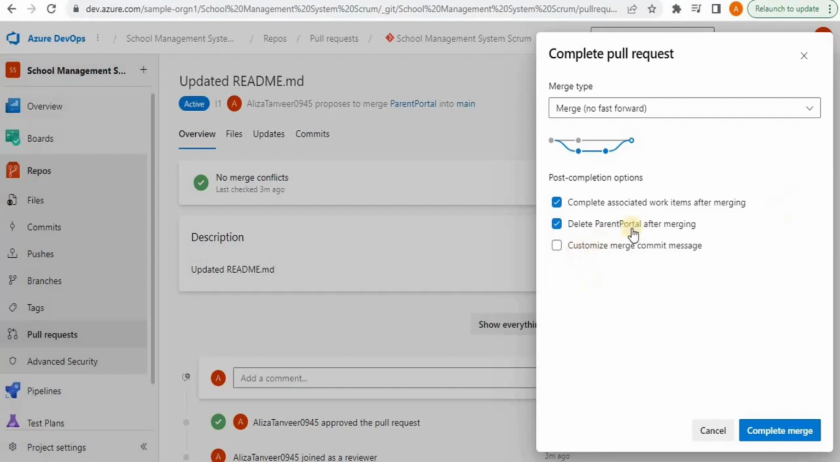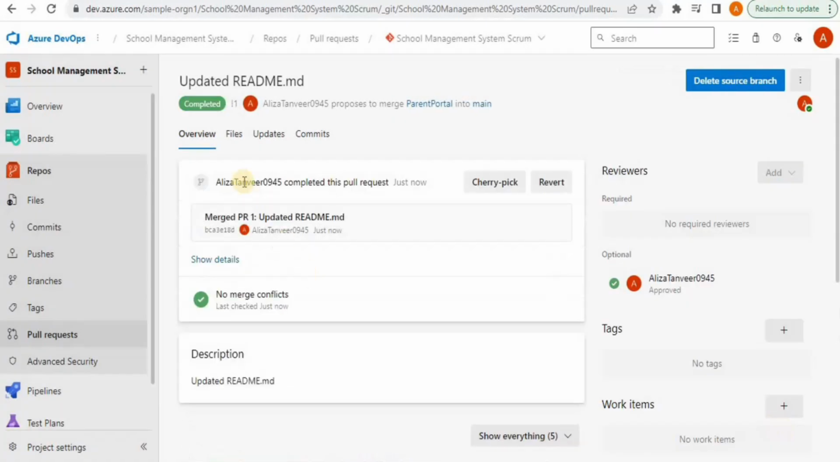And then you have an option to customize the merge commit message. You can either check it or uncheck it and simply click on complete merge. So once you do that, it is going to show you which person completed the pull request and that there are no merge conflicts. And then you also have the option to revert the pull request.